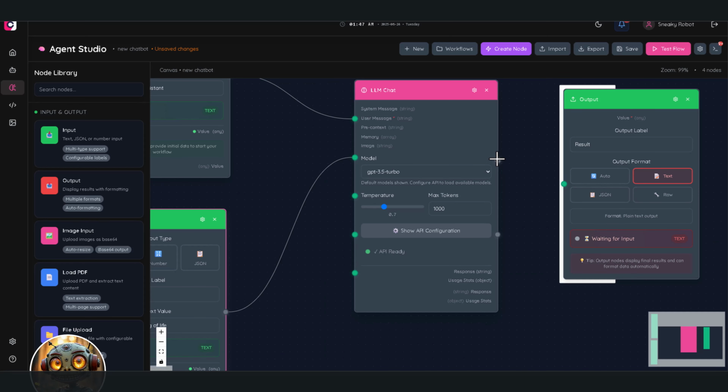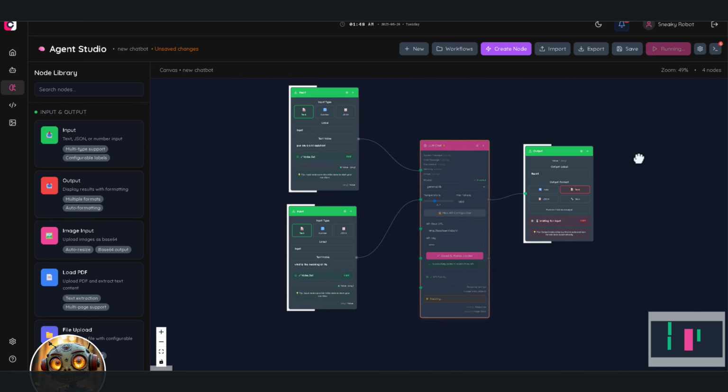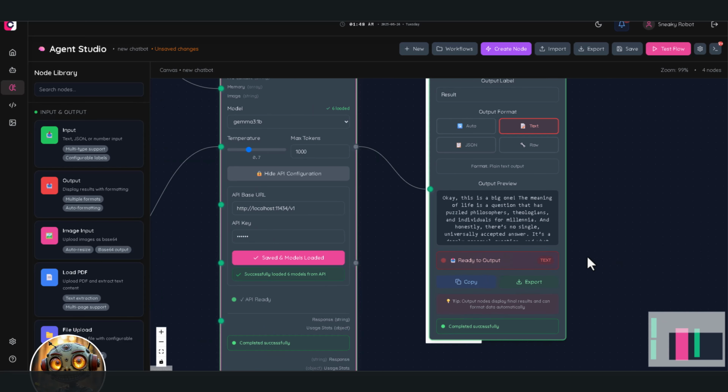Now connect the output from the LLM node to the output node, and then click Test Flow to see what we get. And, yep, we get a reply back in the output node.